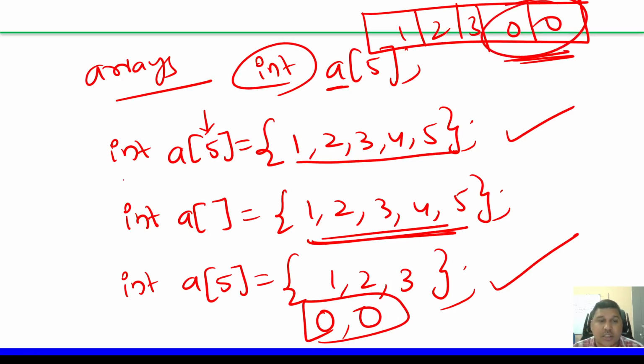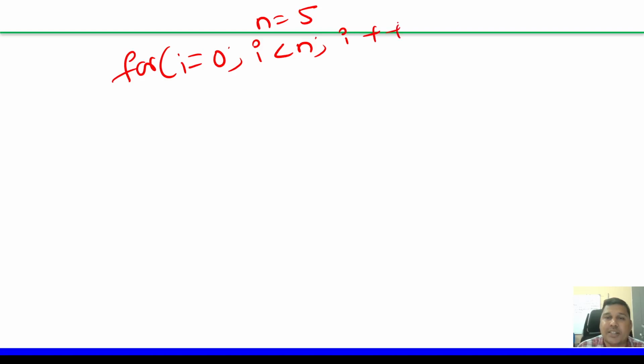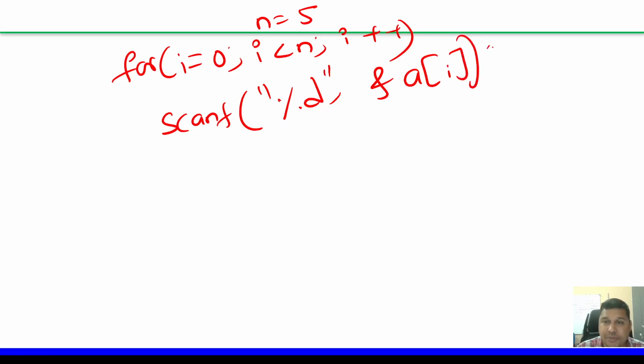Okay, so this is how we read the values inside the program. What if we want to read them using the scanf statement? We write a for loop, for i equal to 0. If I want to read 5 elements, let n be 5. I'll write i less than n, i plus plus. We'll write here scanf("%d", &a[i]). This way also you can read the array elements.